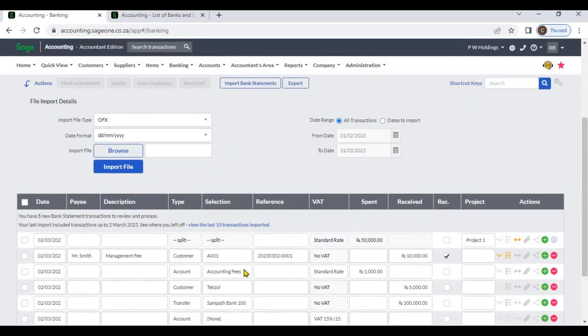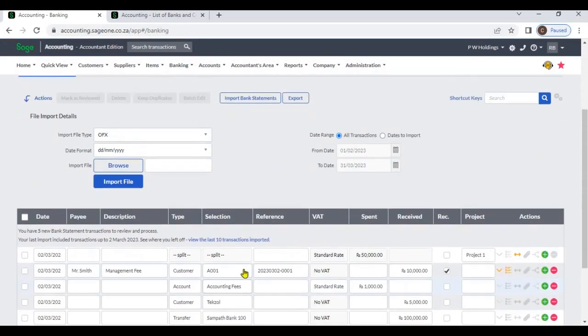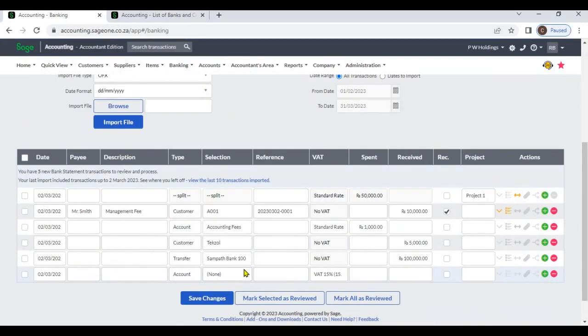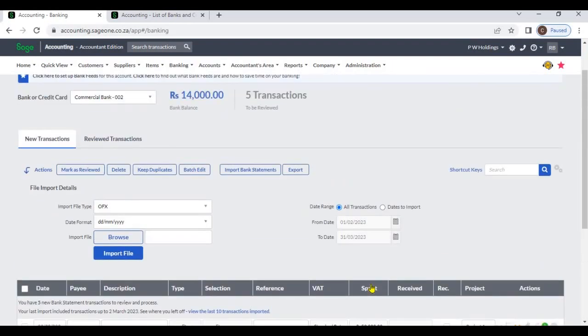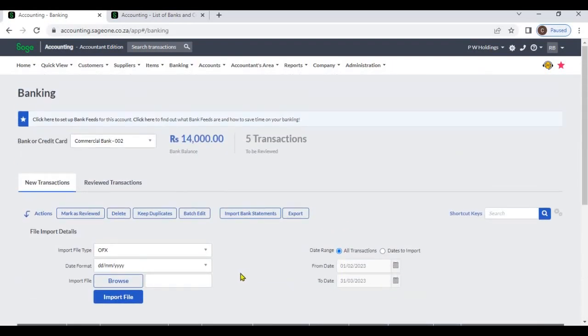Like that, you can check your transaction and you can review the transaction. You can select transactions and reviewed, or if you want to review all transactions, you can click mark all as reviewed. Like that, you can enter bank transactions.